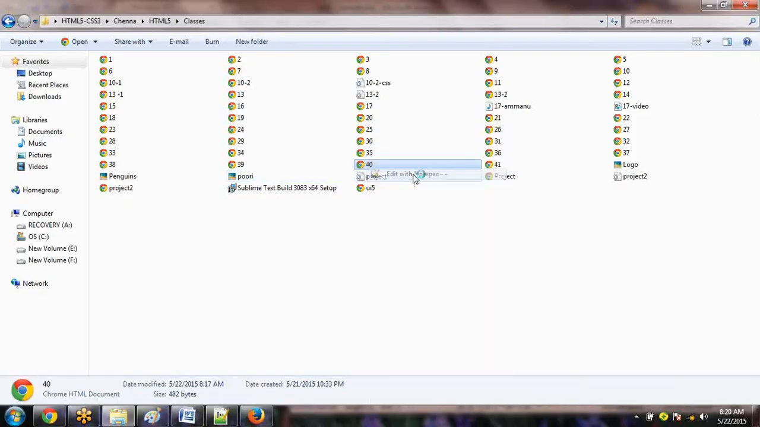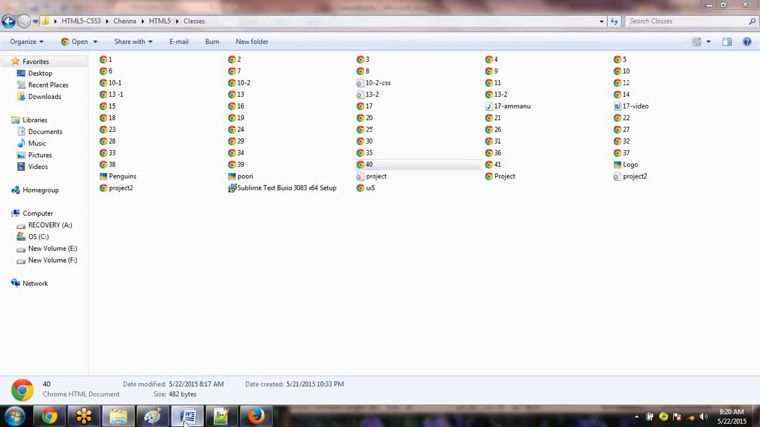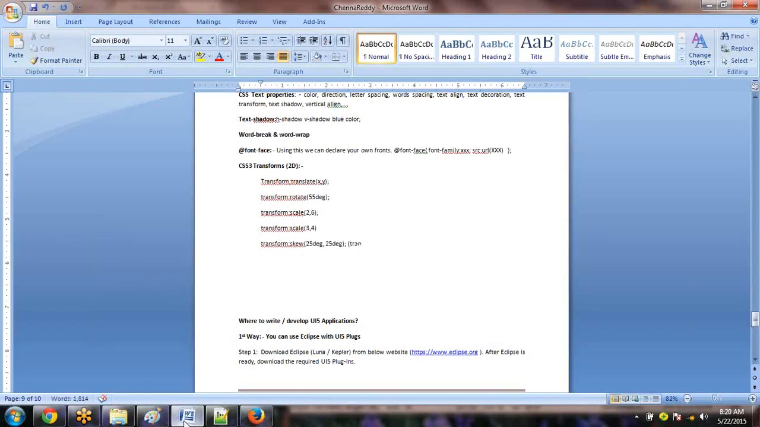So let me open this. Let me take this and put it in the notepad, our program. So what we are trying to do, transform. The first parameter is the width or x-axis change. The second one is y-axis change, that's nothing but height. Y-axis, how much change you want. So that's the meaning of skew.